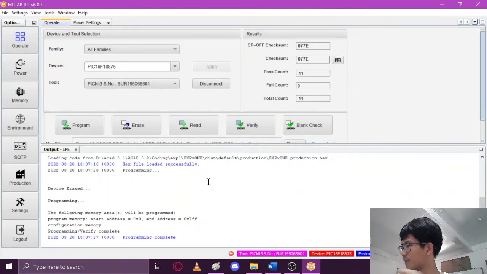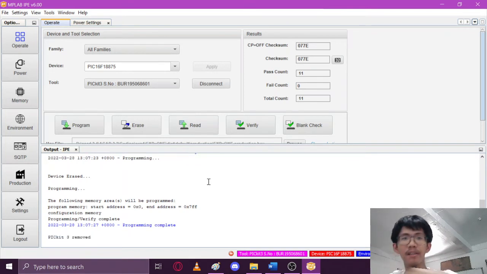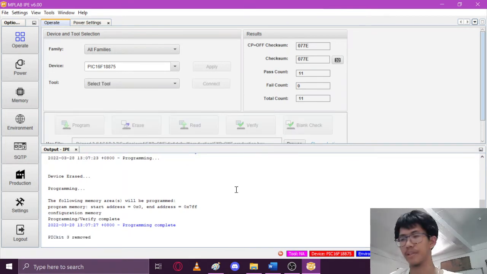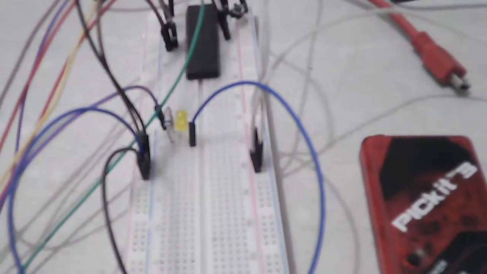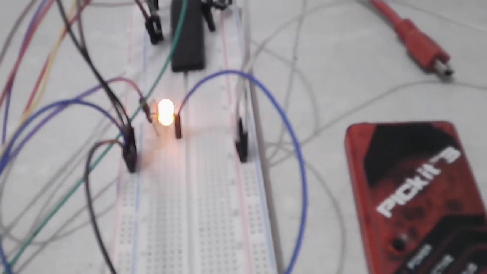We can now disconnect our PICkit 3 and we'll go ahead again to see our hardware here. As you can see, the PICkit is now disconnected. Now for our LED, it's on 1, 2, 1, 2, 1, 2. As you can see, it is turning on and off regularly with a period of 2 seconds. Now that completes our experiment. Let's go back to it.